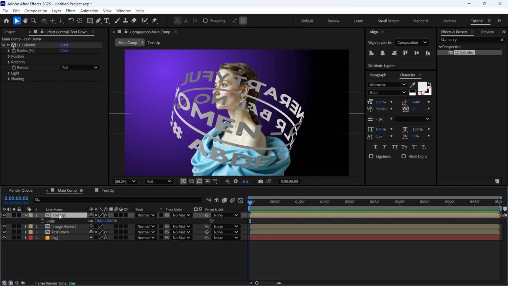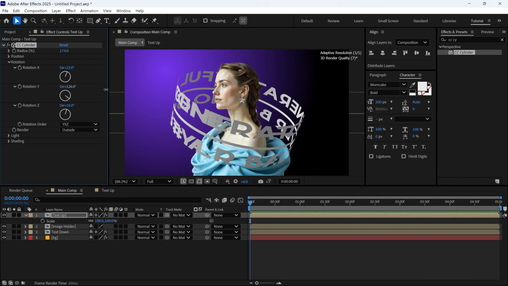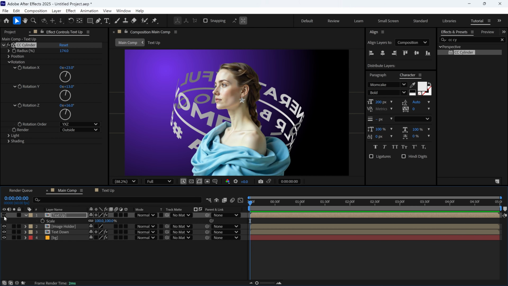Next, select the Text Up layer and change its render setting from full to outside. Now it looks like a text ring around the model. But wait, we need to rotate this. So I go to the rotation properties of this effect, and when I change the Y rotation, it looks like this. Because we're only rotating the upper part of the text, we need a setup to get full control of it.